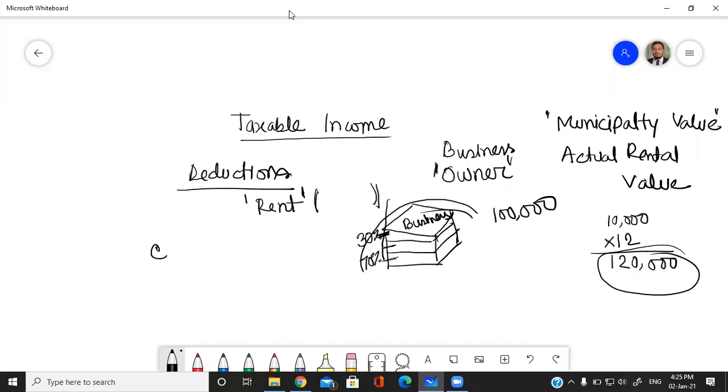Say he actually receives 120,000, but he is showing that his annual rental value is 96,000. Is it a very likely behavior from the house property owner? Sir, everyone does this, sir. Okay. So we have got the evidence in support of this kind of evasion.